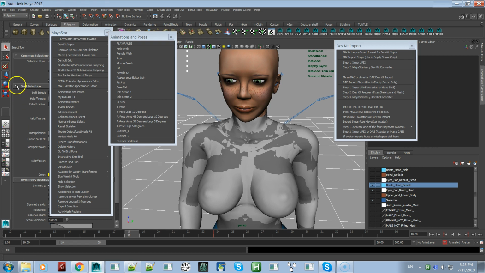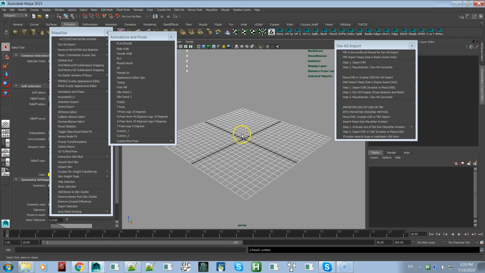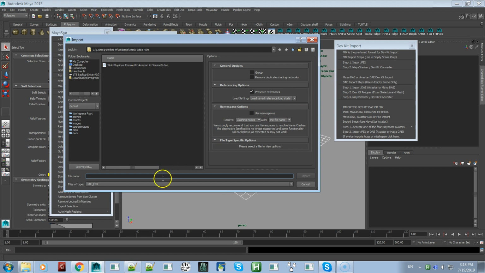Okay, so how do you know? Let's start a new scene. Okay, so how do you know what bones are being used? If it's using bento bones or not? You know, it's a good question. So let's import an FBX.